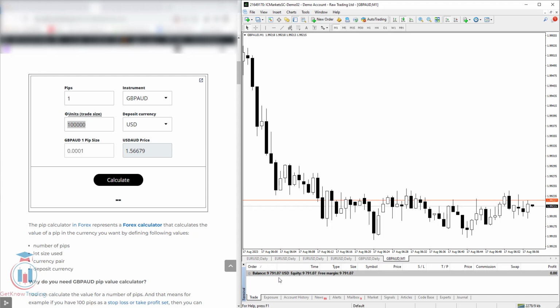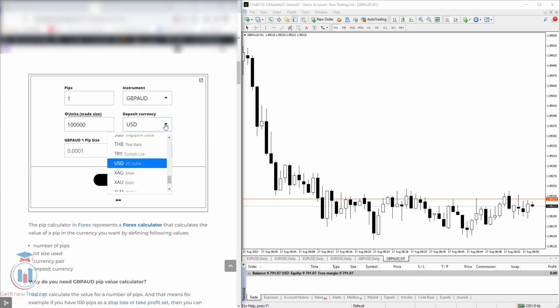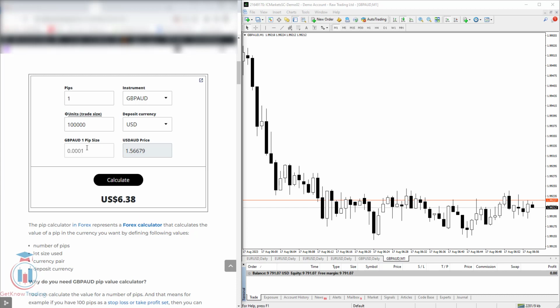If you have any other currency as a deposit currency, you can simply change that here inside this pip value calculator. If you have euro, you can simply change this one to euro, and then you will get the calculation for the pip value in euros. Then you have here GBP Australian dollar 1 pip size, and that means at which decimal point 1 pip is in the price on the trading platform. In this case it is on the 4th decimal point.